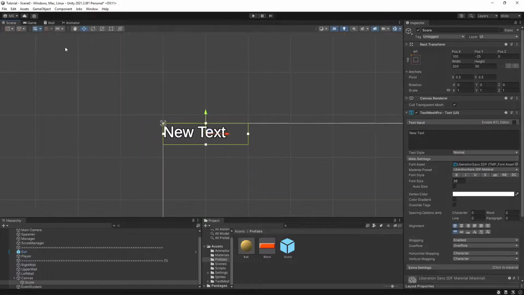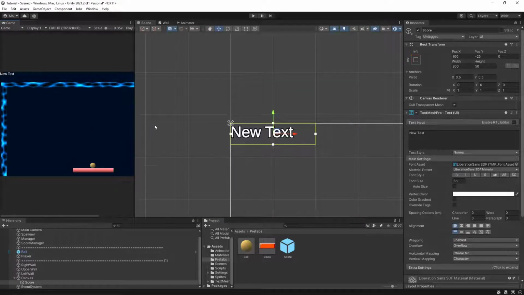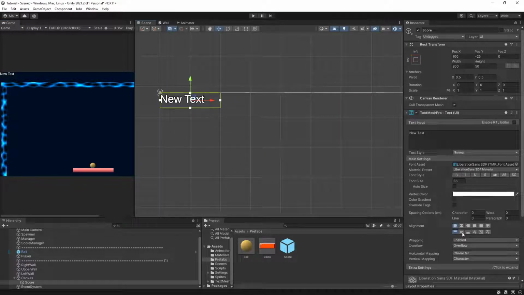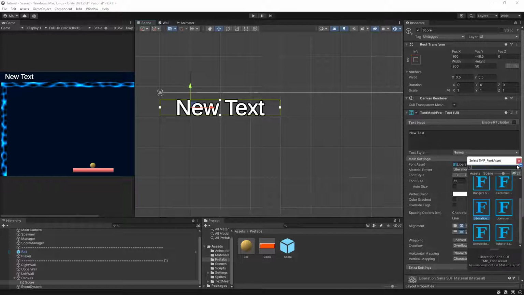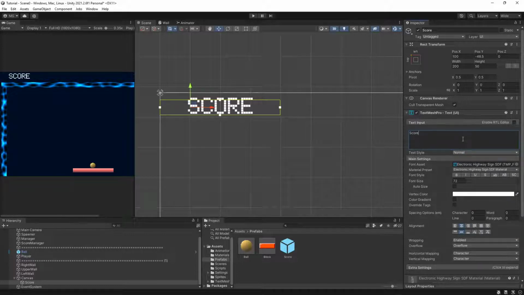Hit F to focus on it, and I want to see the two views together. So let's do that. And we will change its place and alignment to center. Now let's scale it up a little, something like 72, and let's drag this and put this down here. This looks good. Let's change the font to something a little more arcade, like that, and call this score.